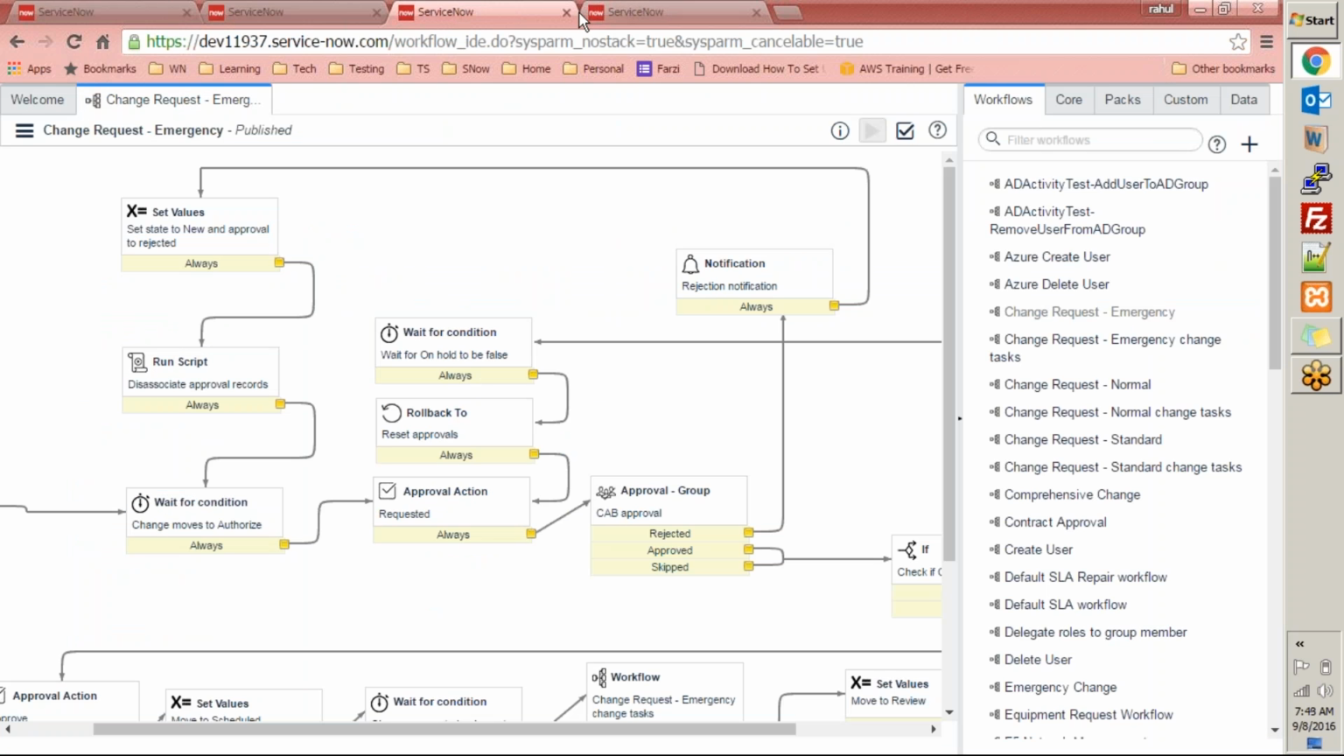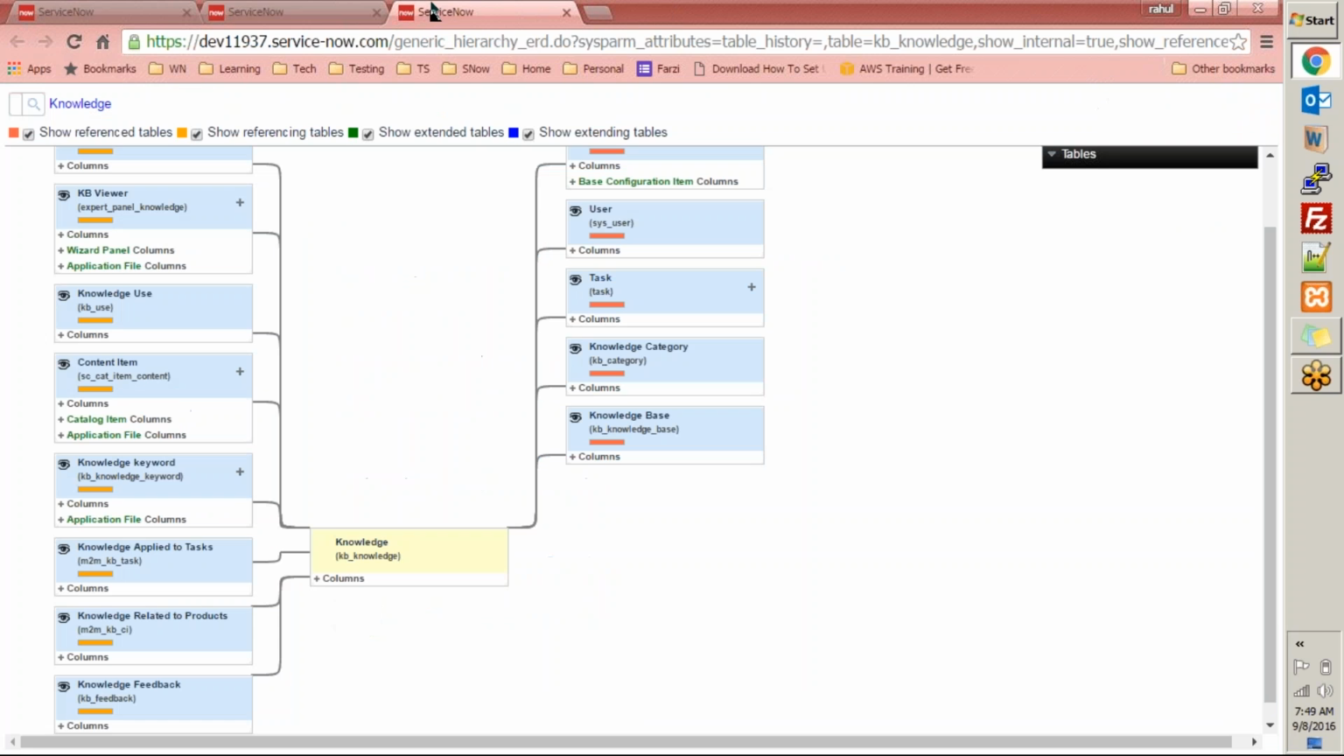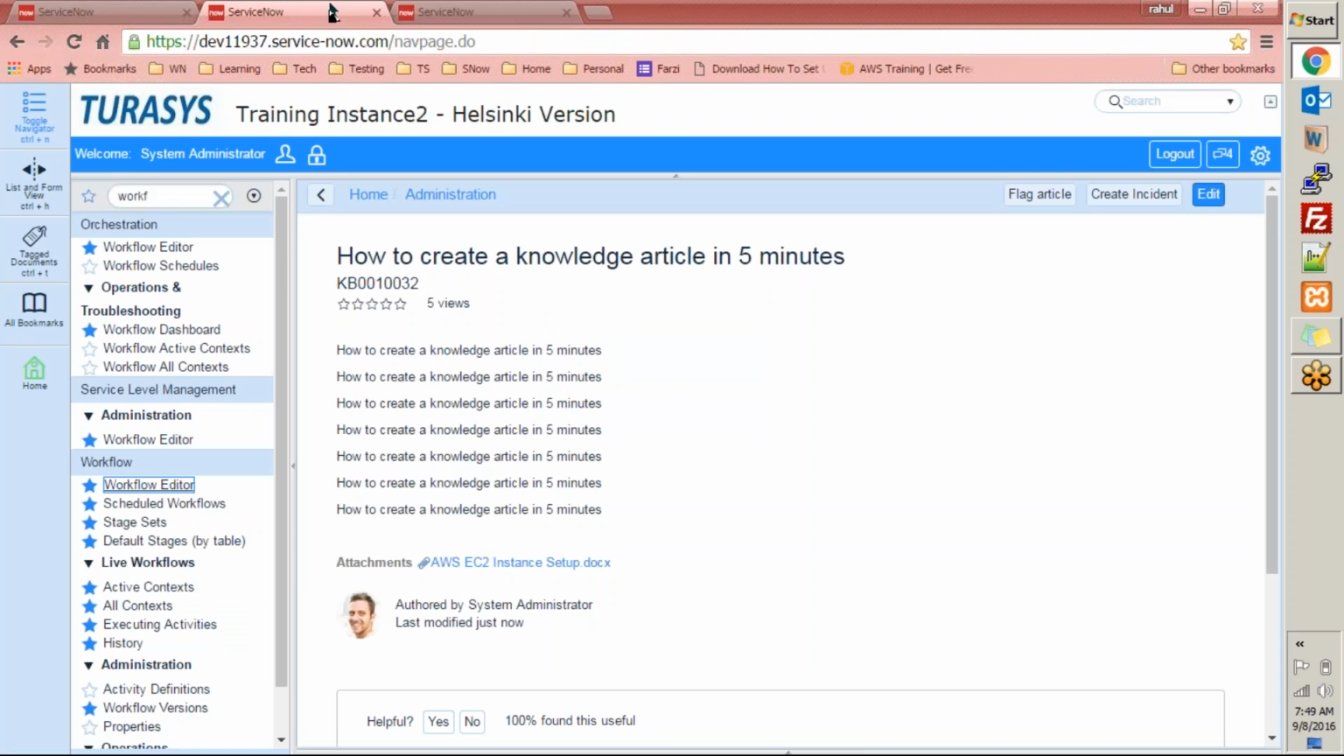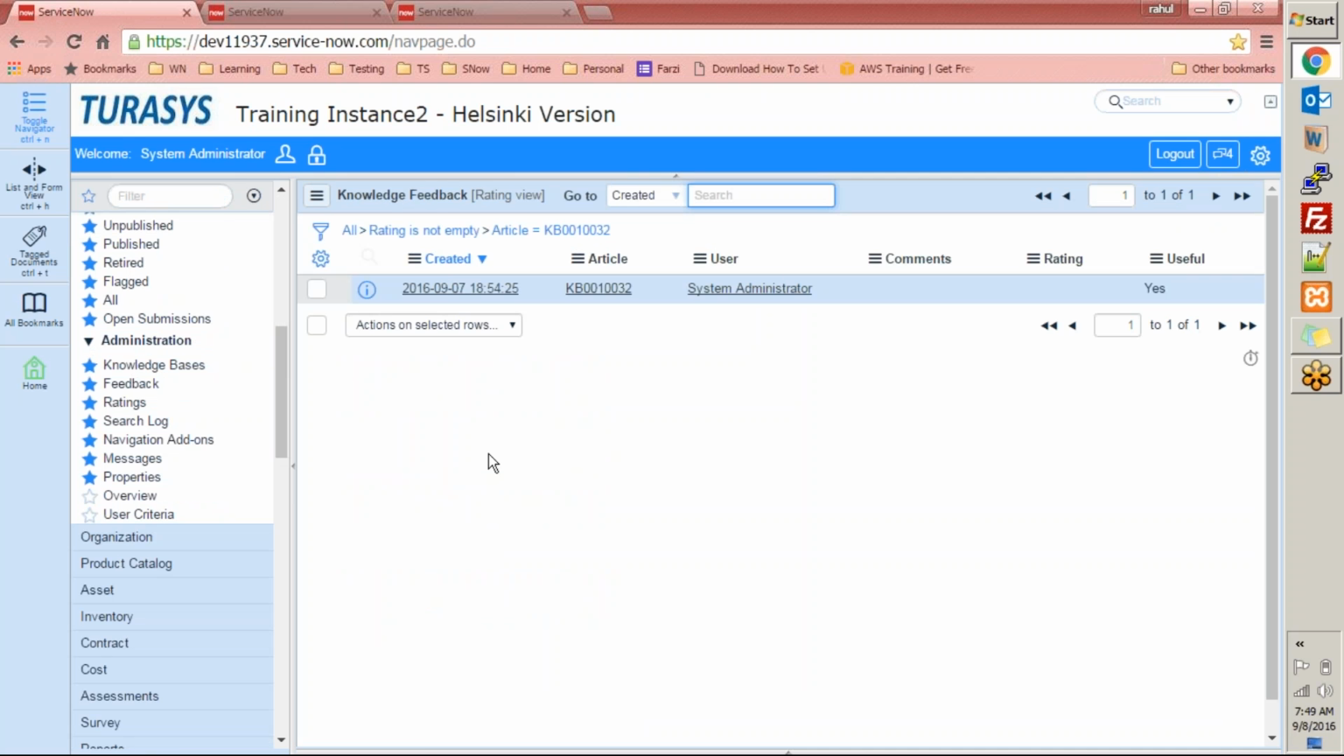In the schema map, you have this KB feedback table. It's a very mature platform. Now you can see this KB feedback table. This is a table being utilized for storing all the feedback information that you have there.